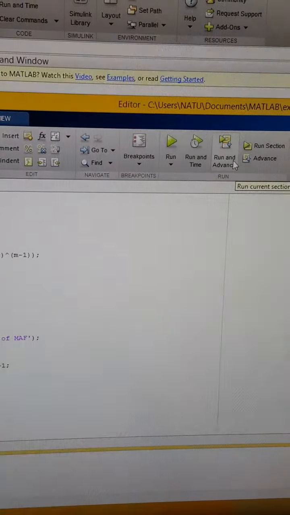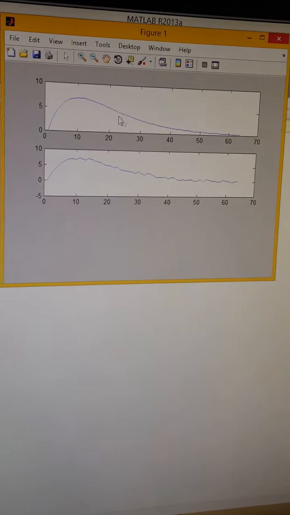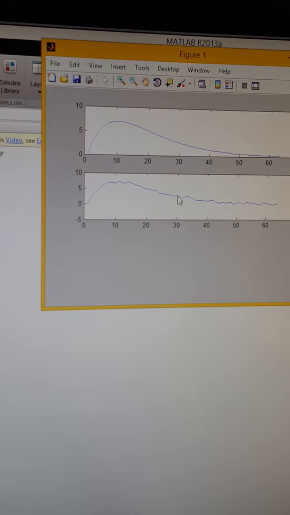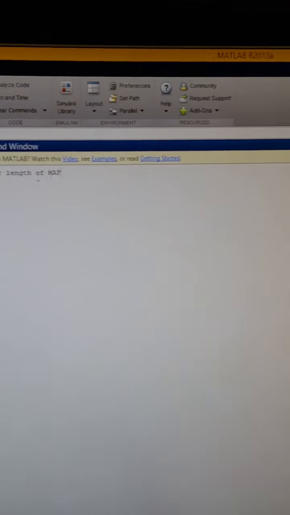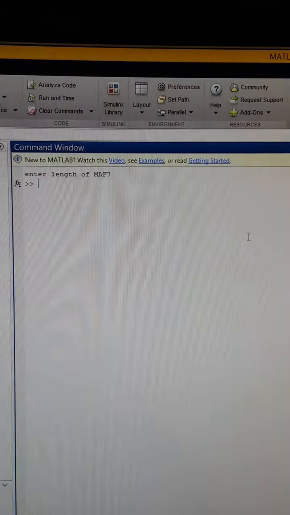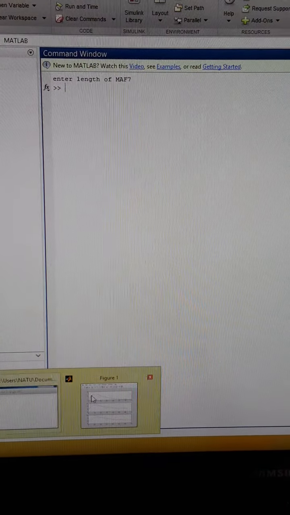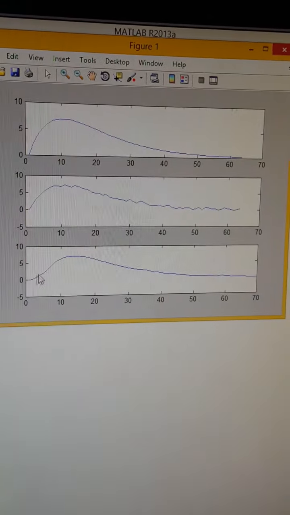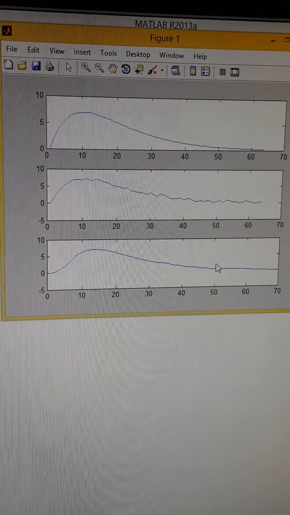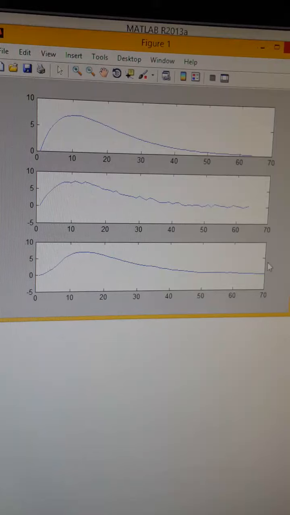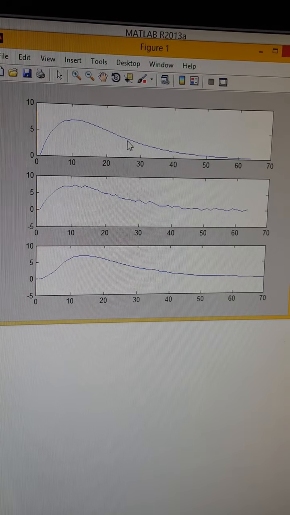We click on the run and advance command. This is the input signal, and this is the noise corrupted signal. You can see the evident ripples over here. Now we are asked to enter the length of moving average filter. For example, we enter 7. And then we get the smoothened out curve of the input signal. So basically the signal has been filtered using the moving average filter, and we partially recover the original signal.